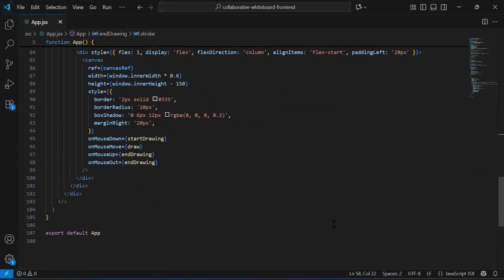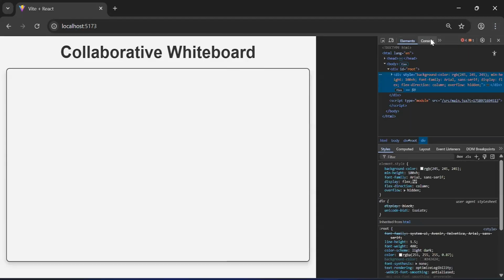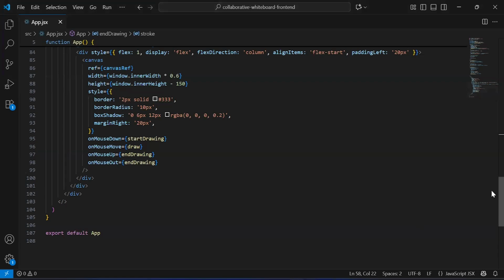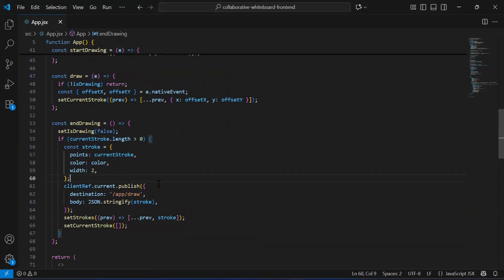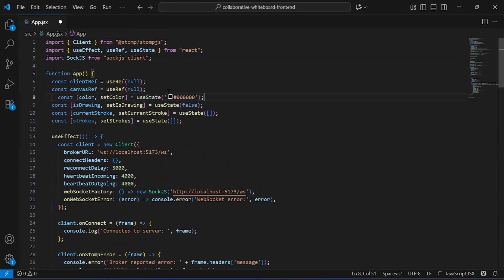Let's navigate to the browser. Let me open the inspect. Let's go to the console. As you can see, we got the error: color is not defined on line 58. Let me check what the issue is. Let me define the useState for color at the top. The default color will be black.